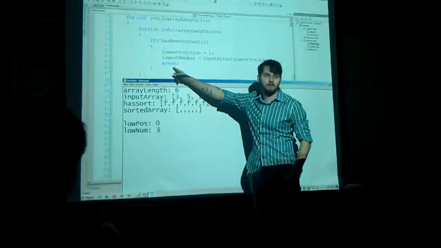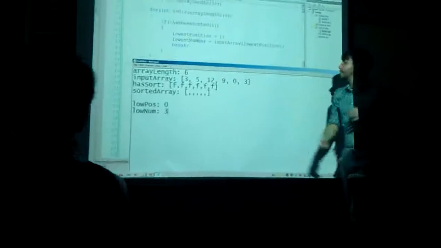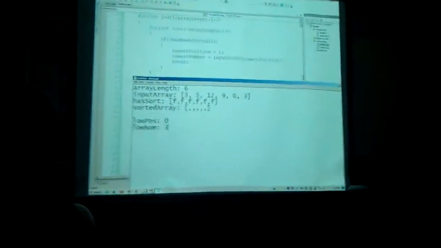Now this break statement, this is a new one. If you didn't know this, this would still work without it. Break says stop. End the loop. If I'm inside of a for loop or a while loop, stop running. If I didn't put this break, and when I got to here, line 46, when my for loop finished, what would be my lowest position?